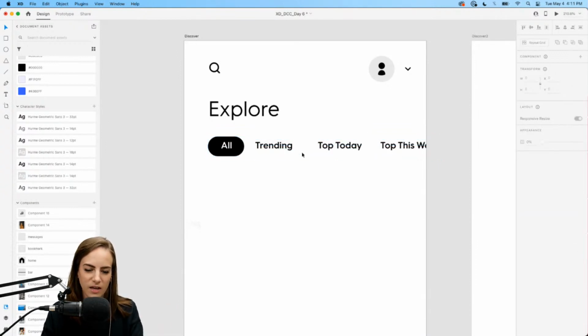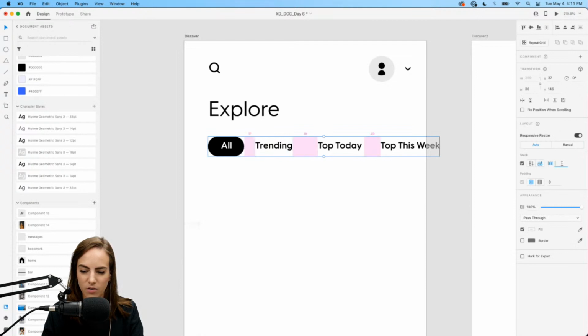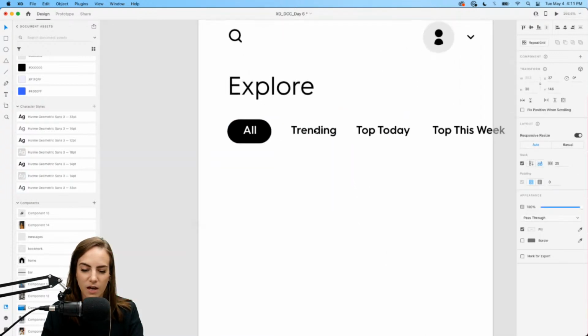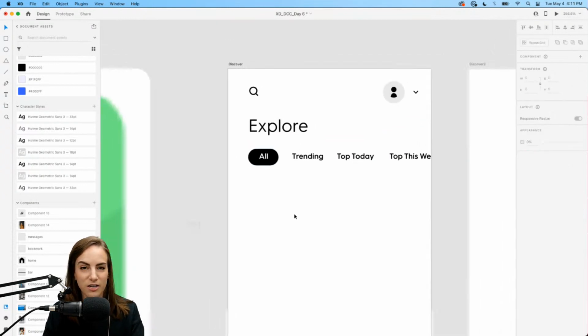So I like this layout though. We could also change the padding, maybe 10. That's way too small. 20, maybe 25. 25 looks good. And you won't see any number if the spacing is already not consistent, but you can just come over here and change it if you want to.